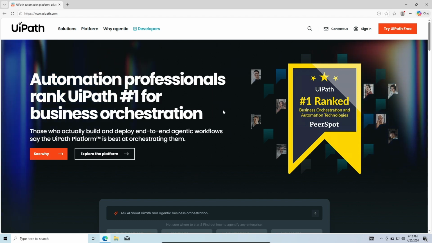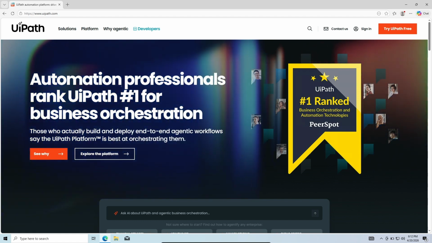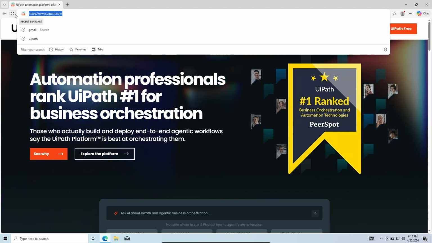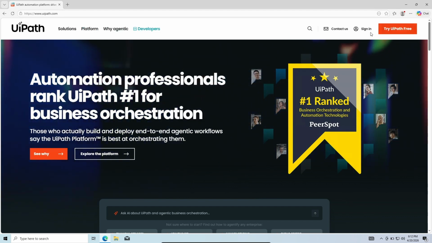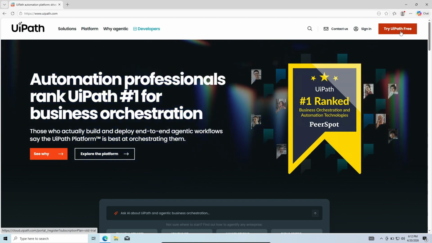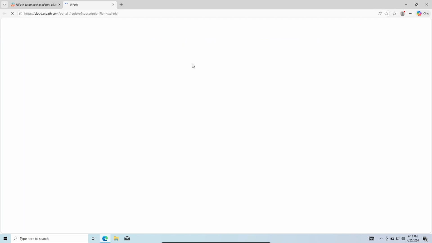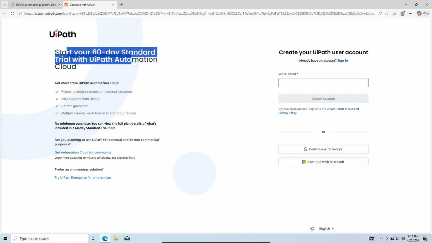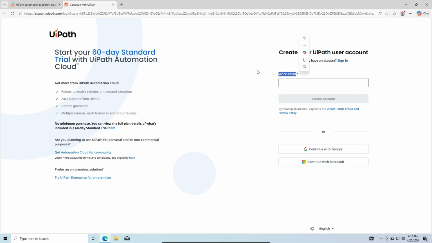So to download UiPath and set up UiPath for the first time, just go to the UiPath official website, uipath.com. From here, you have to click on this button, Try UiPath for free. Once you click on this button, it will navigate you to a website where you can get the UiPath 60 days trial license. But for this, you need a work email address. So we will not be using the 60-day trial version, but we will be downloading the community version.